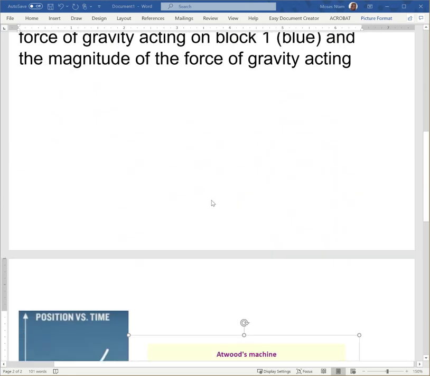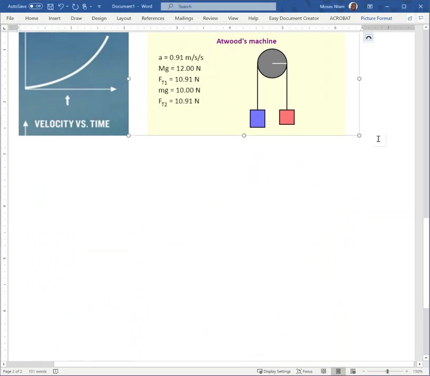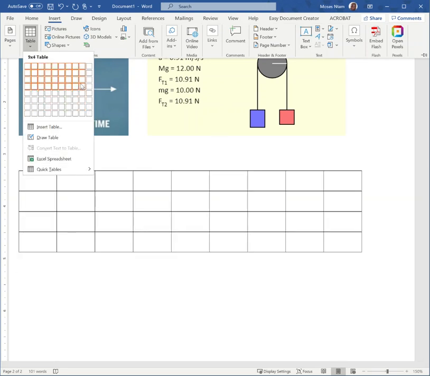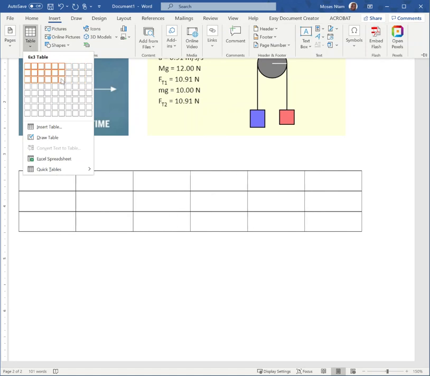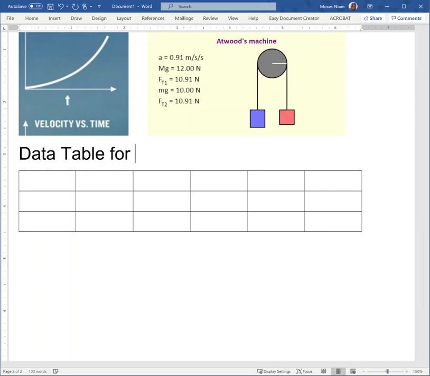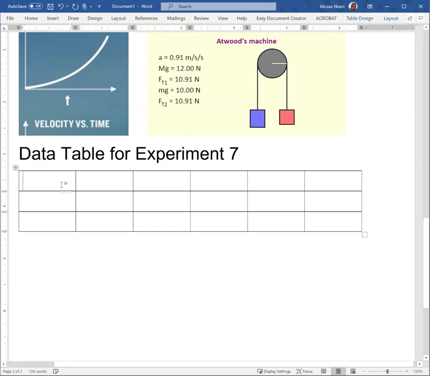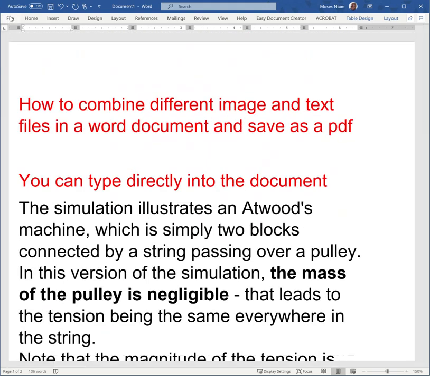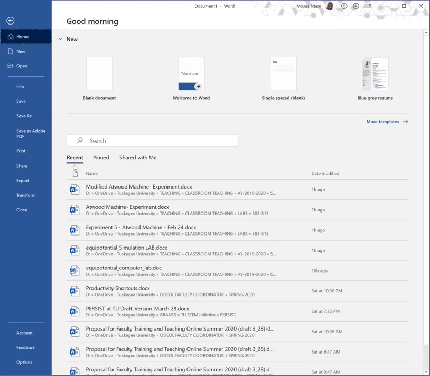Now you can insert tables. Insert a table. So call this data table. And whenever you're satisfied with your document or report, you can then click on File.